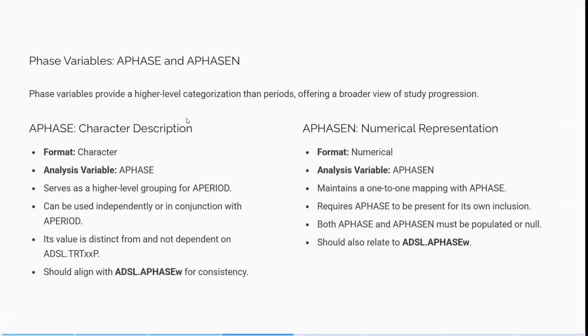APHASE and APHASEN variables provide higher-level categorizations than periods, offering a broad view of the study progression. APHASE is a character description, and the analysis variable name is APHASE. It serves as a higher-level grouping for APERIOD, so it can be used independently or in conjunction with APERIOD. Its value is distinct from, and not dependent on, treatment plan ones. It should align with the ADSL APHASEW for consistency.